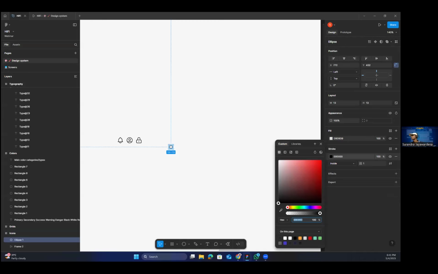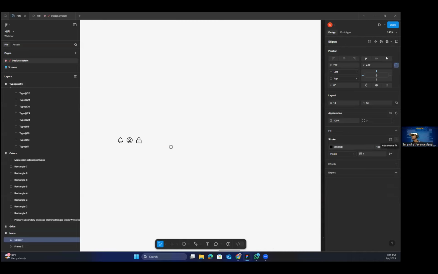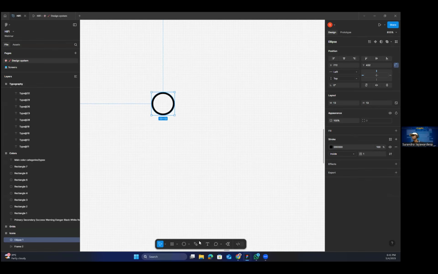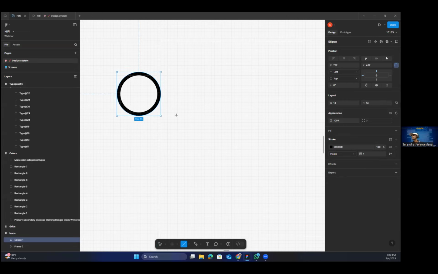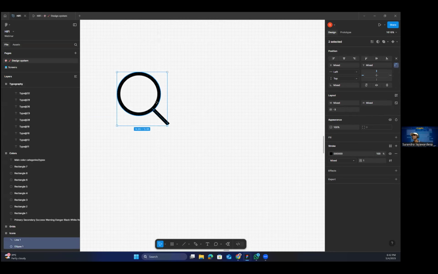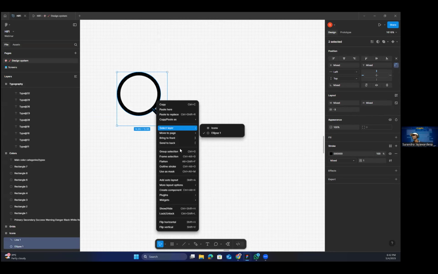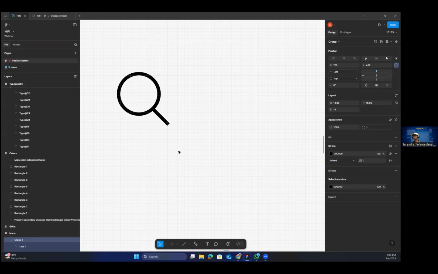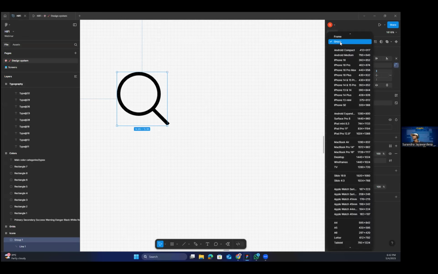So you can remove the fill color, and you can add the line like this. Maybe I can, yeah, I will go for straight lines, and after that I rotate it to match it like this, and then I will group this, and after grouping, basically you will have to convert this to a frame.